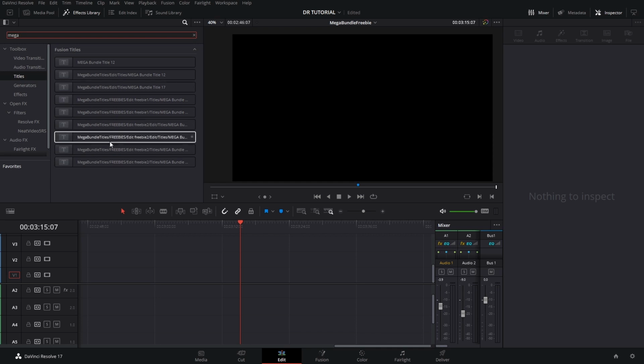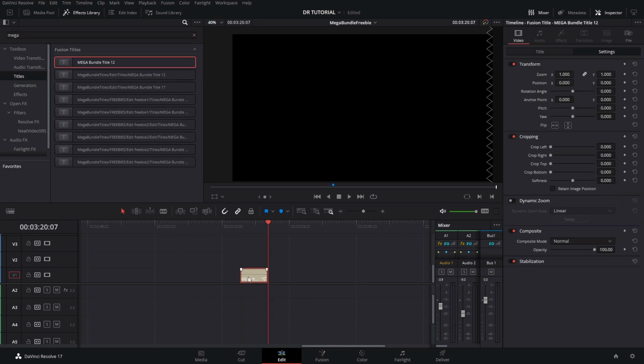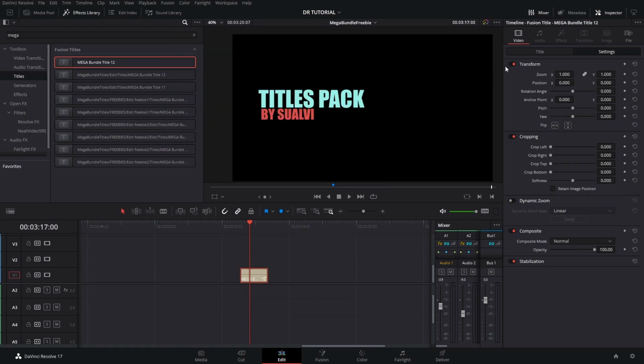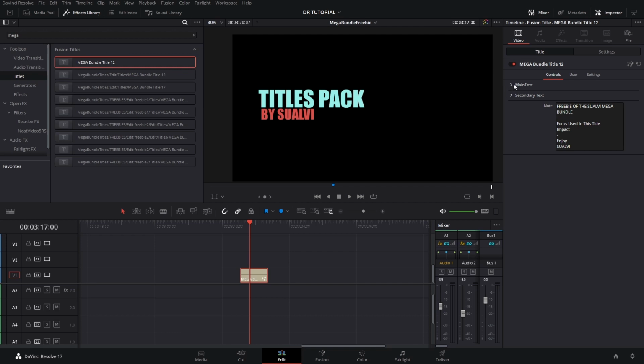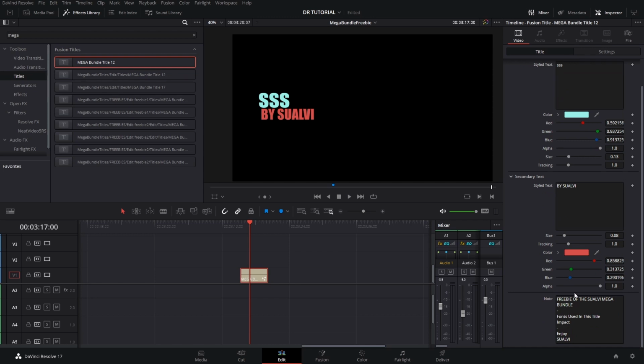Ignore all of these ones. I was testing a few things here. But yeah, so this is the title. Now, these are the things that you can change in these freebies. It's basically simple things like the text that you have, and then the color, the size, the tracking, and pretty much the same for the secondary.